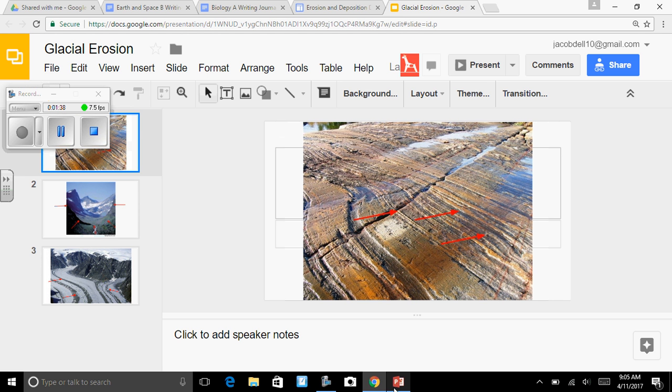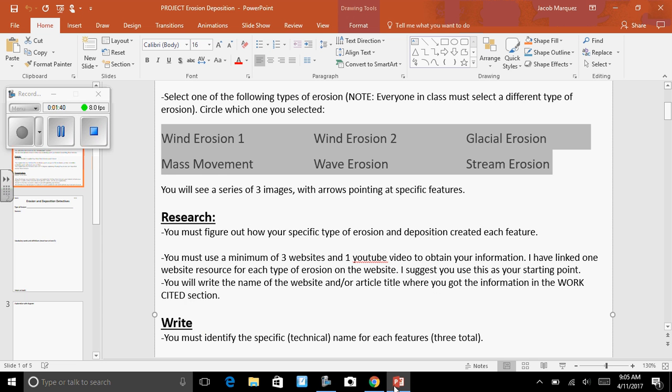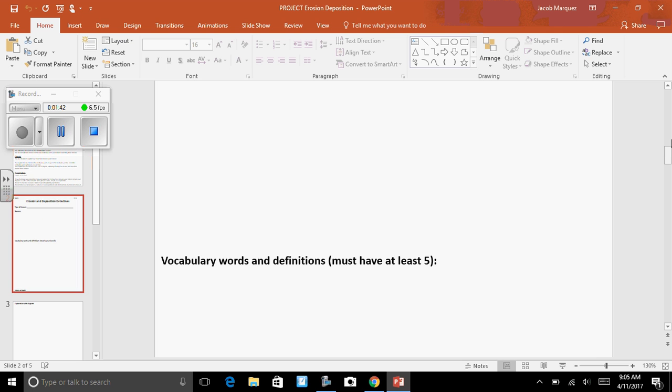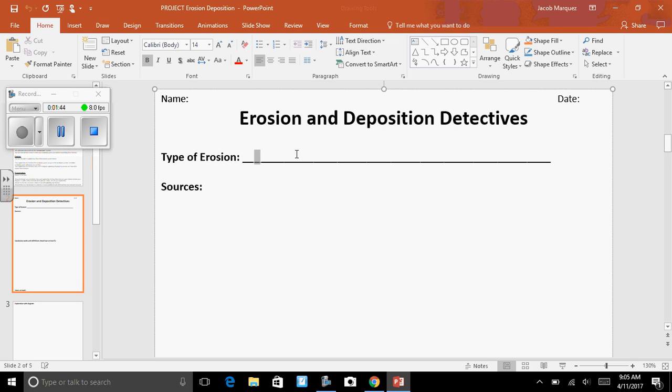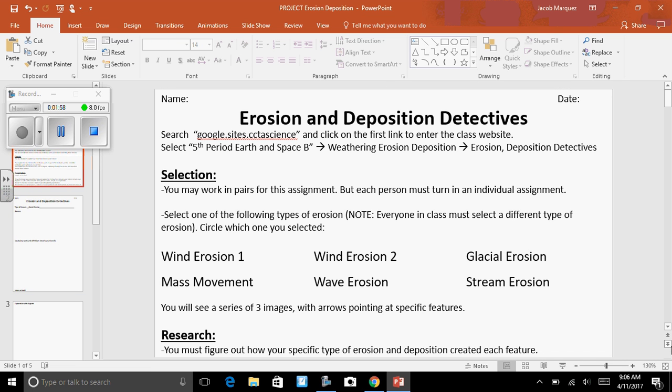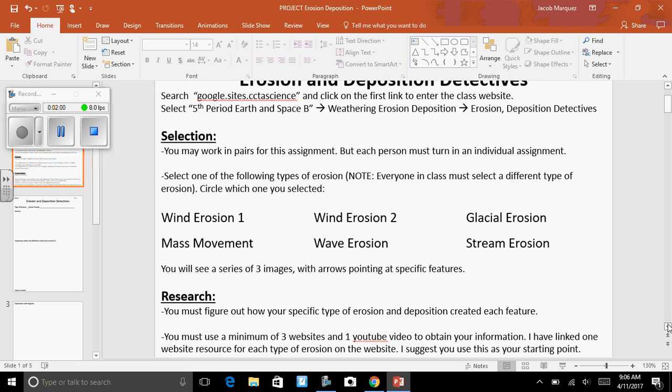So once you've selected your topic, glacial erosion, for example, you're going to write it in up here. You put up glacial erosion. Okay. And now you see your pictures. You're going to start researching it. You're going to do your detective part, and you've got to cite some sources. So the research part and the sources instructions are right here.